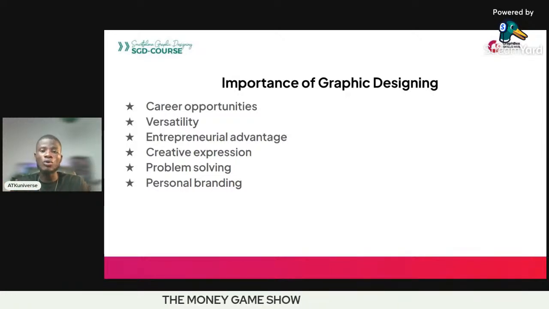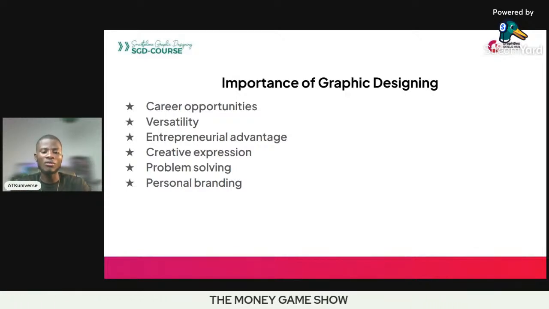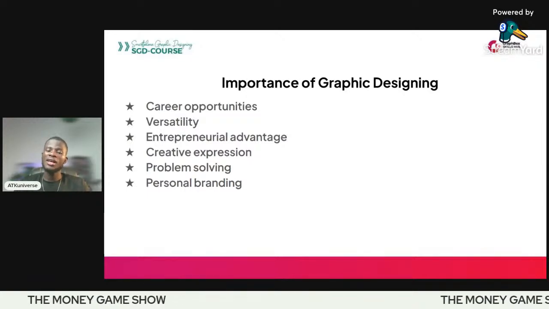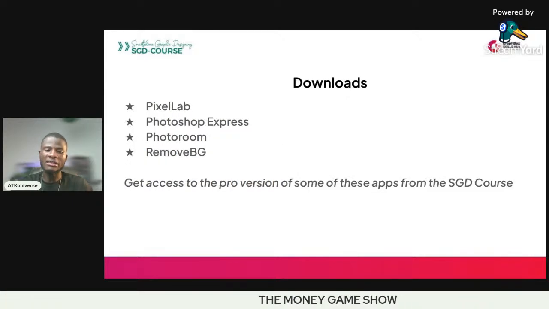Look at symbols, road signs. Don't speed here, don't do this, zebra crossing. They are all graphics. So you need to know graphic designing solves problems. Personal branding, which is my favorite, also has an anchor, which is graphic designing.